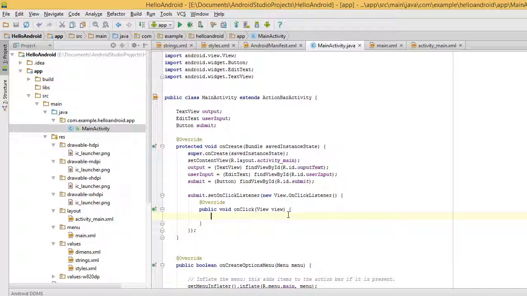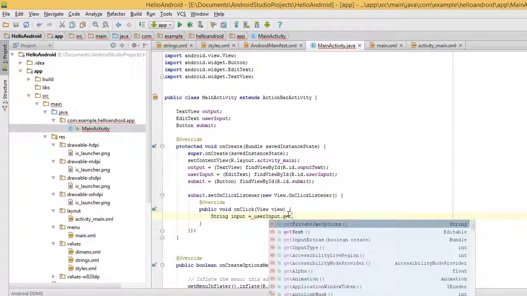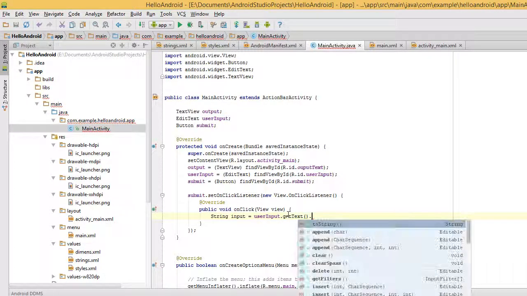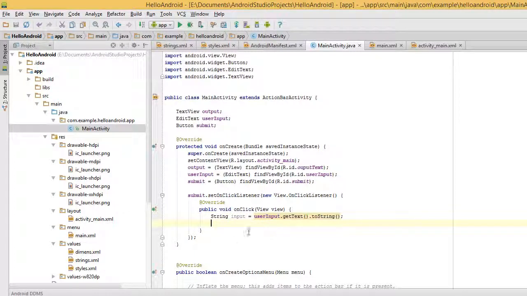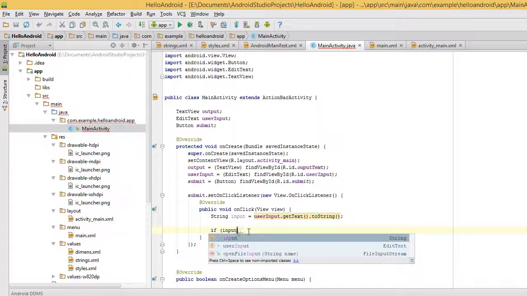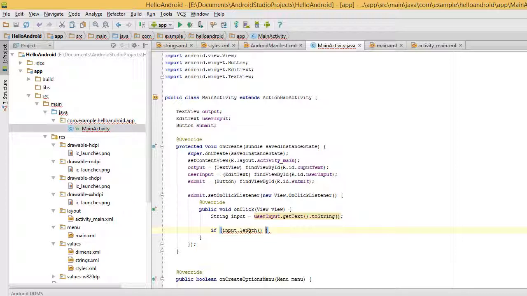So what we need to do first is check that the input that they've given isn't equal to 0. So first of all, we'll have a string, and it will be called, I don't know, we'll have it as input, and userInput.getText, and then we'll do toString. Okay, so what we've got there is the input that they've got from the text box. Now the first thing that we want to check is input.length is not equal to 0.